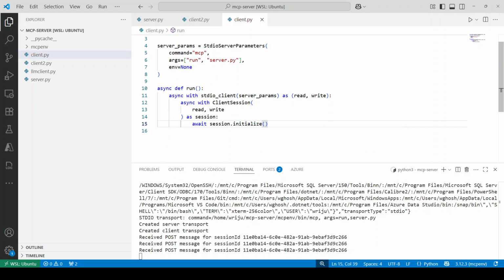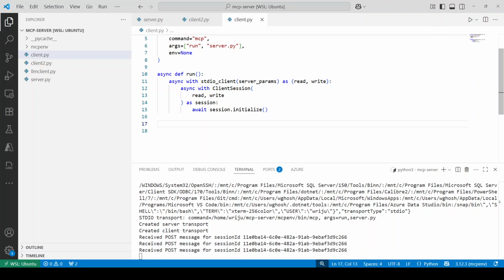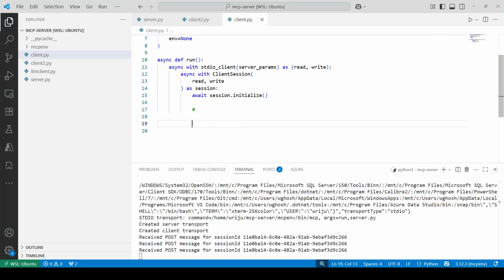So this will ensure that my server is going to get initialized on its own time, and I will keep waiting till it is happening. So it's a bit of an asynchronous way of doing it. Now, what I can do over here, I'll come back later. So I'll put a mark over here.